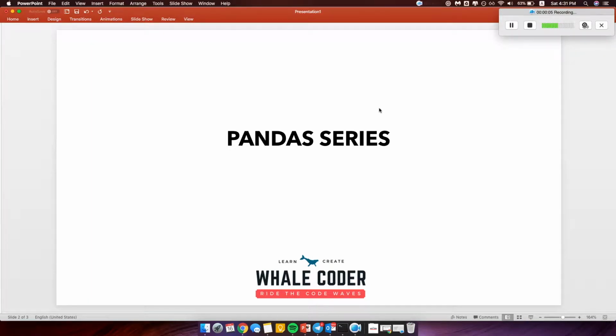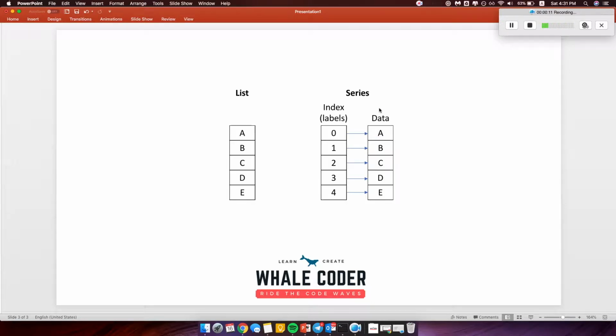So today we'll be covering Pandas series. So what is Pandas series? Pandas series is very much like a list, whereby it contains a list of values. However, what a Pandas series contains additionally, on top of the list of values, is a list of indexes, whereby each index corresponds to a particular value from the data.